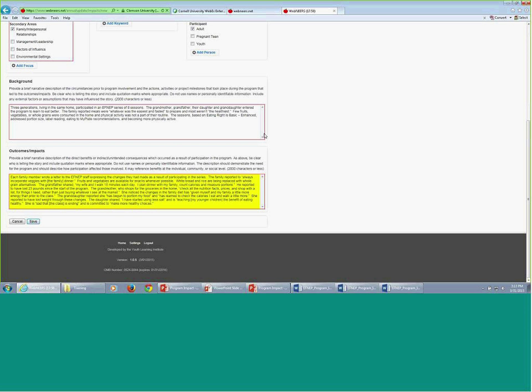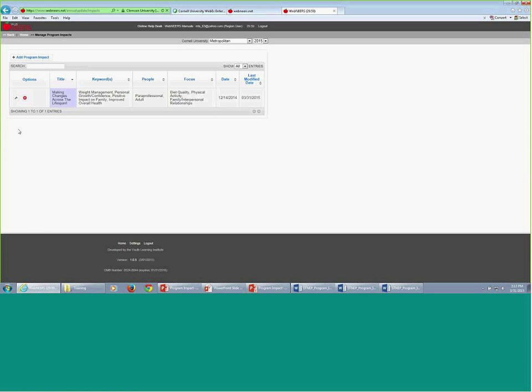As you can see, these program impacts are not long. The background is 2,000 characters or less, and so is the outcome statements. Be clear, be concise, and tell the story of your program's successes. Once you're confident that the information reflects your program, go ahead and select Save. And as you can see, this information is now listed.